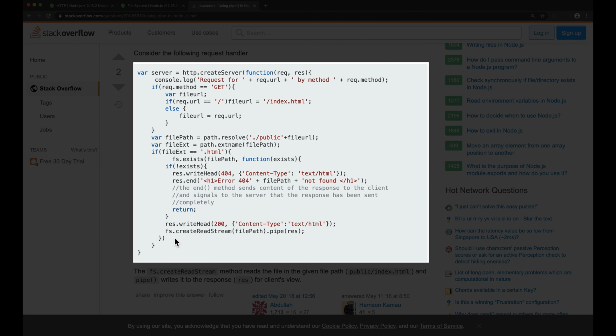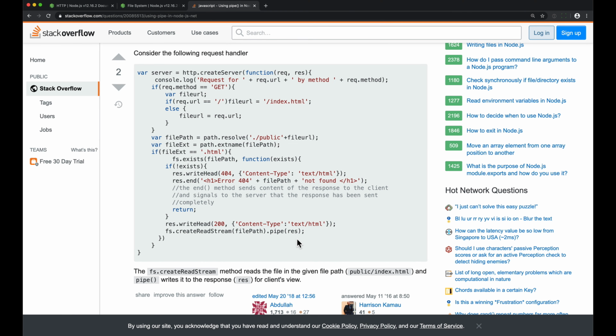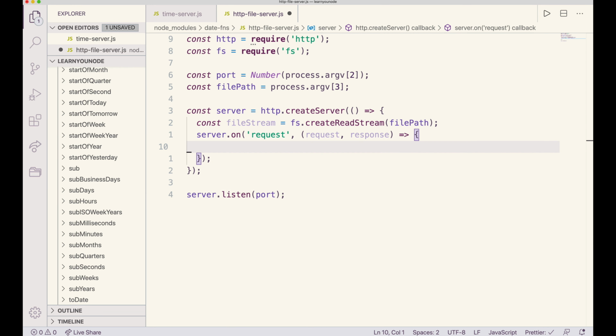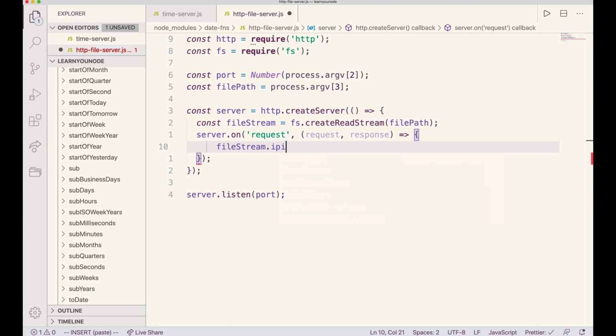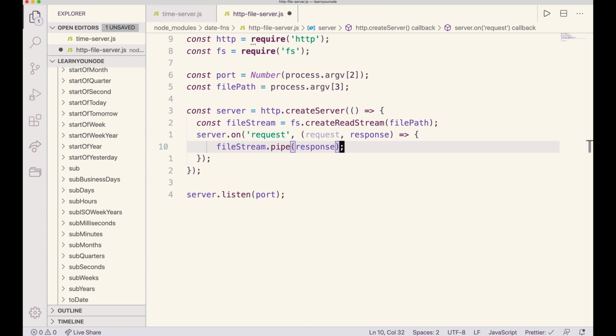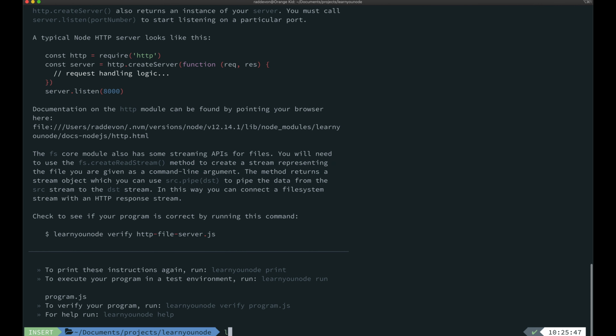Here's some example code of how this person has implemented. Pipe writes it to the response for the client's view. This seems to suggest that the response itself is a writable. We can test that. Now what we want to do is filestream.pipe, and we'll pipe it to the response. Let's see if that works. I'm not 100% confident that it will.